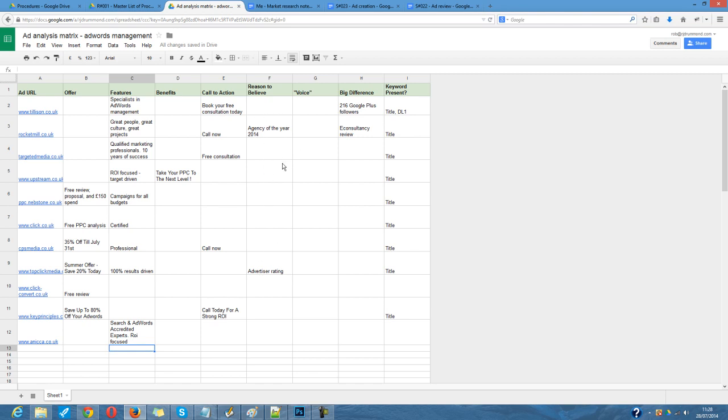Generally there won't be. Do they have a particular voice? Most of them don't. Is there a big difference that means you would put this ad into a separate pile if you were categorizing them? Do they mention the keyword and where? So this is really useful because it gives us a snapshot, in a single screen, of what the ads are saying.